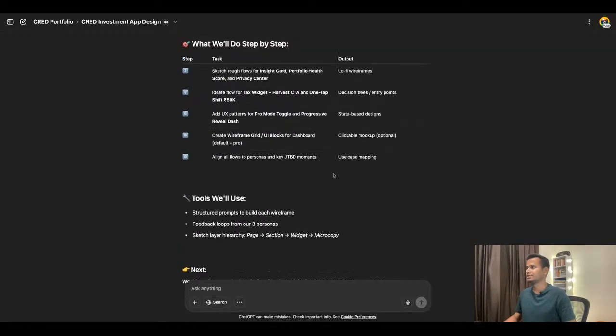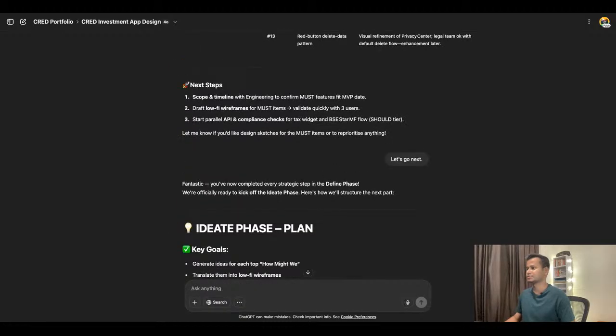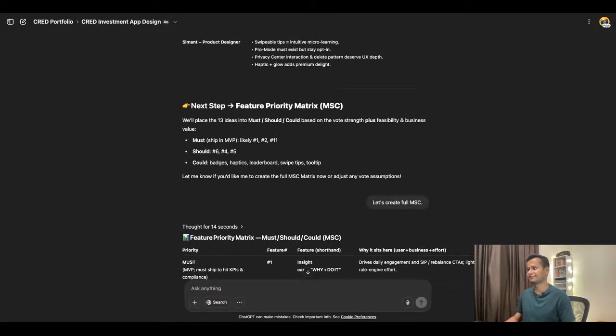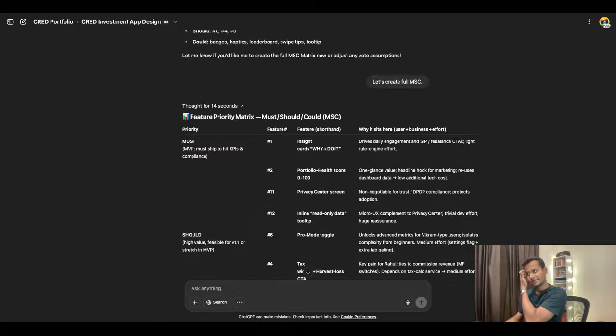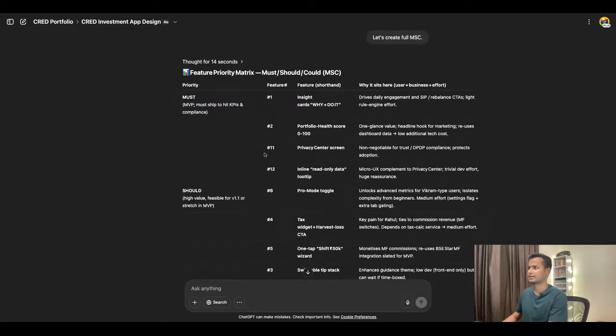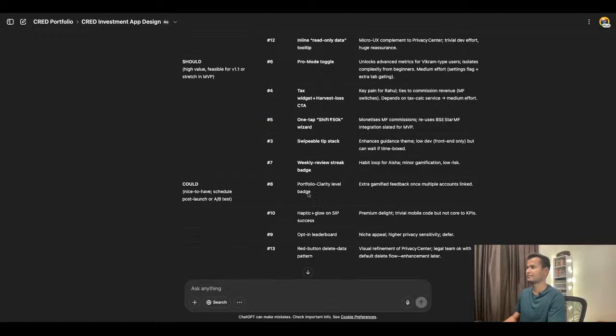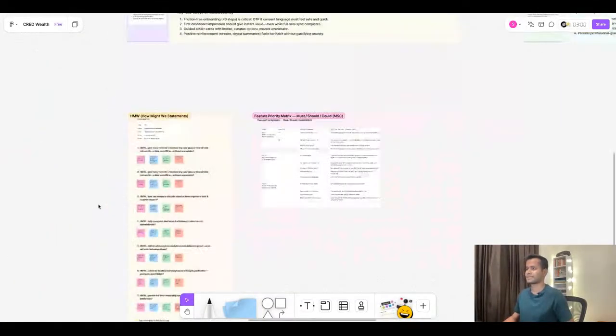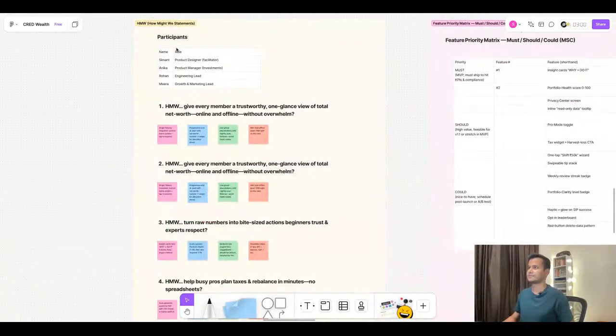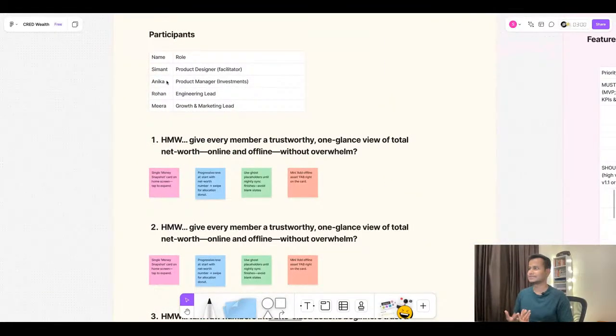Now, this is where we left off in the last episode. This was the end of the define phase, where we did feature mapping of the main features that we could look at. We did it on must have, should have, could have. We did everything in FigJam, right? We also did this participation using the persona model in ChatGPT.